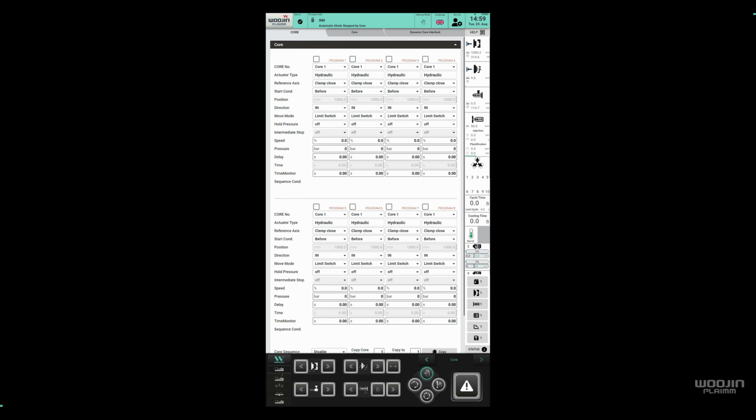On the core page, the user can configure programs for core control. Core configuration is done through program inputs, with a total of 16 programs, across 2 core pages. Let's go ahead and show on a few examples how to configure core programs.